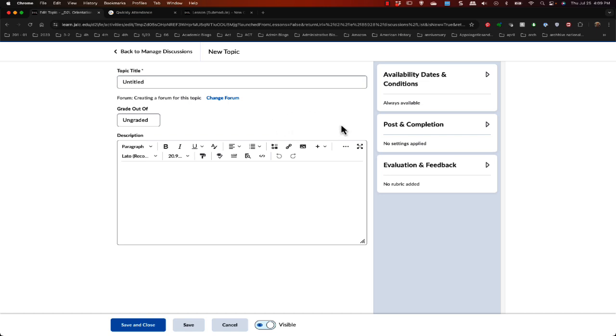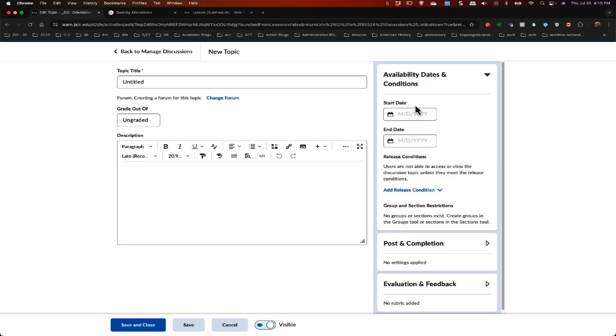So normally if you would have had a due date available in this area of the screen, that will show up within quizzes and within the assignment tool or the Dropbox tool, where you can put in a due date. The other dates are over here, the start and end dates. But discussions do not have a due date available.